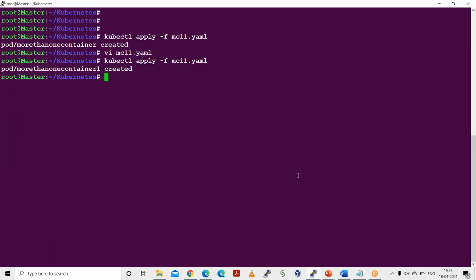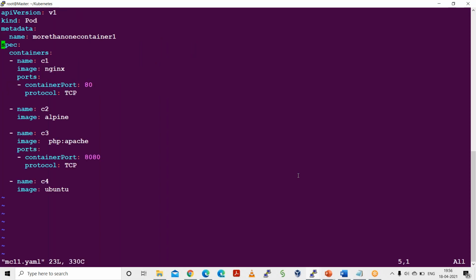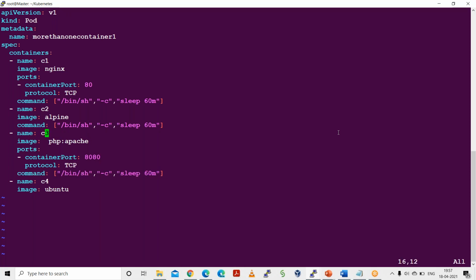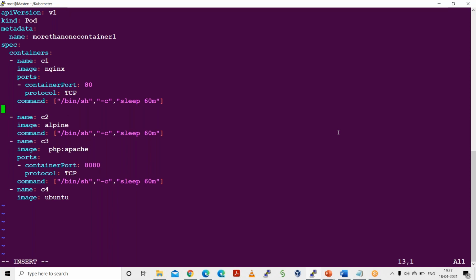Okay, and now let me try to do that. MC11. To start another container, there should be some delay, or some command should run in the container, right? Then only it will work. A container always requires some command to run, and this is what I'm giving. After this one, here also I'm passing the same parameters, and after this also I'm giving the same parameters.